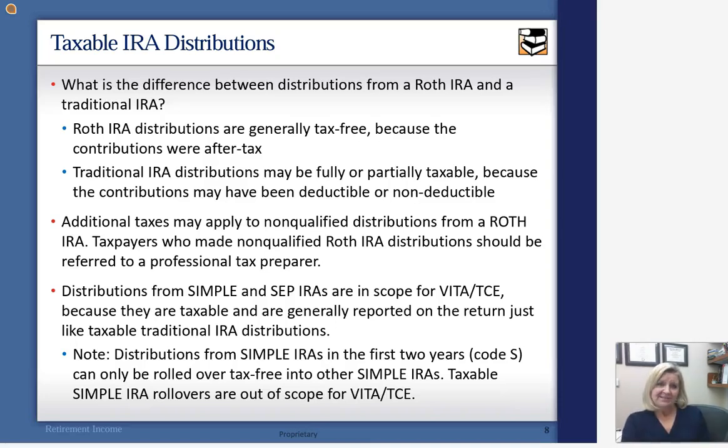There may be some additional taxes. Generally, we call this a penalty if you have non-qualified distributions from a Roth IRA. So if you have someone who made non-qualified Roth IRA distributions, we generally recommend that we just refer that to a professional tax preparer. Okay, so that issue is not necessarily out of scope, but we do want to refer that out.